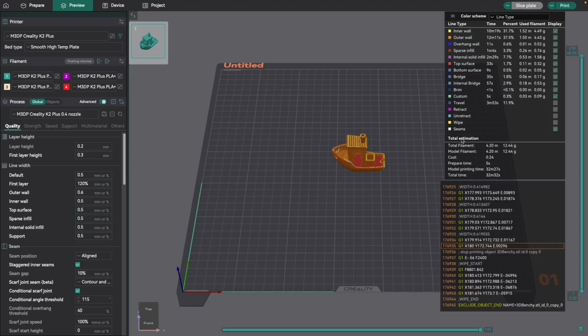Now, if I slice this model, you'll notice with my default settings, it's about 32 minutes, 27 seconds. Now let's take a look at a new set of settings.